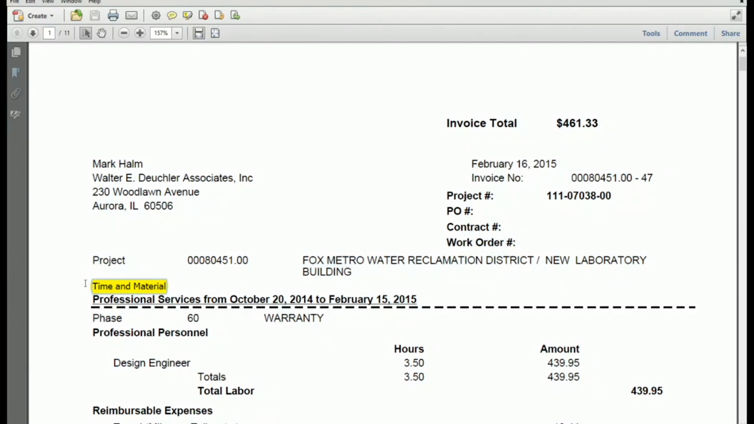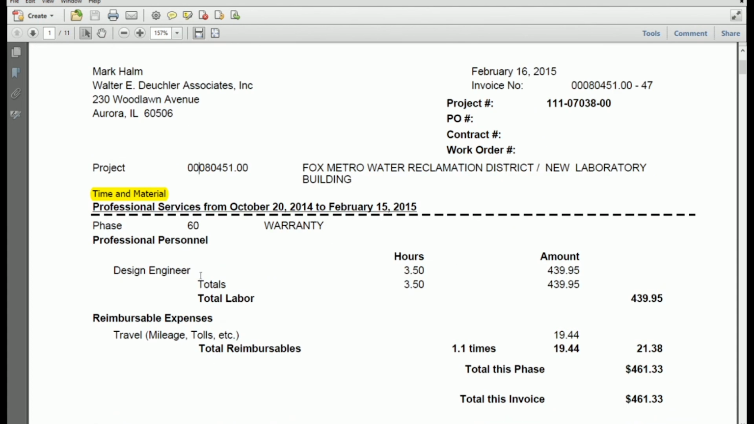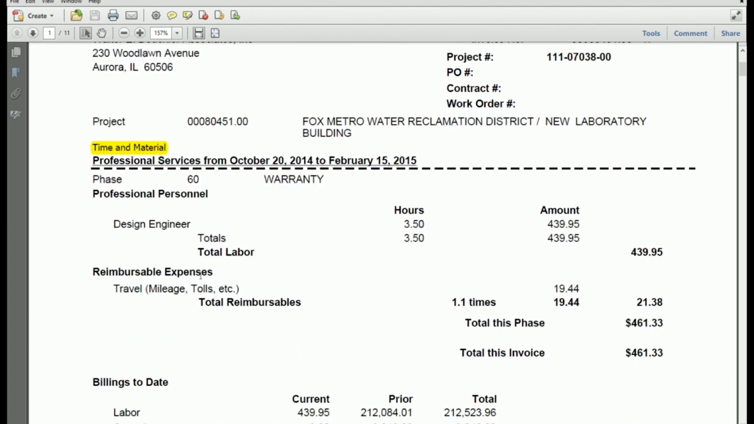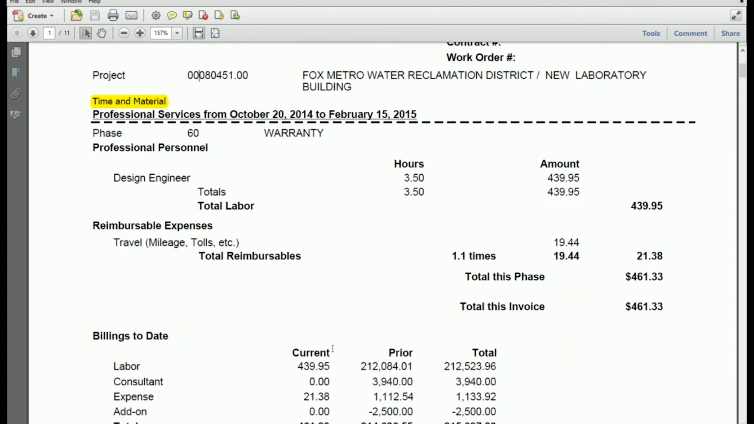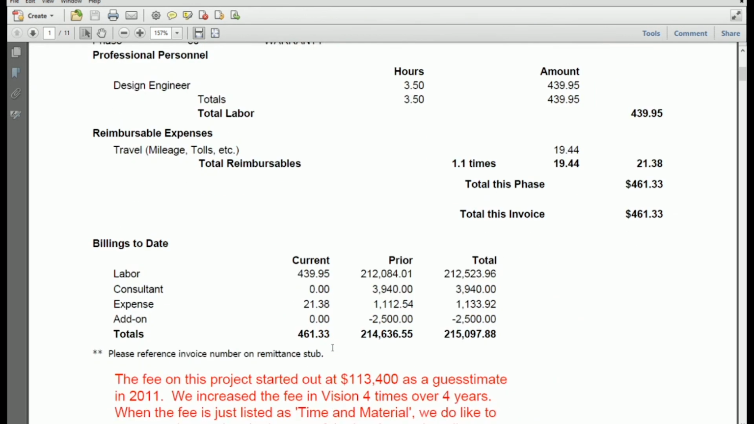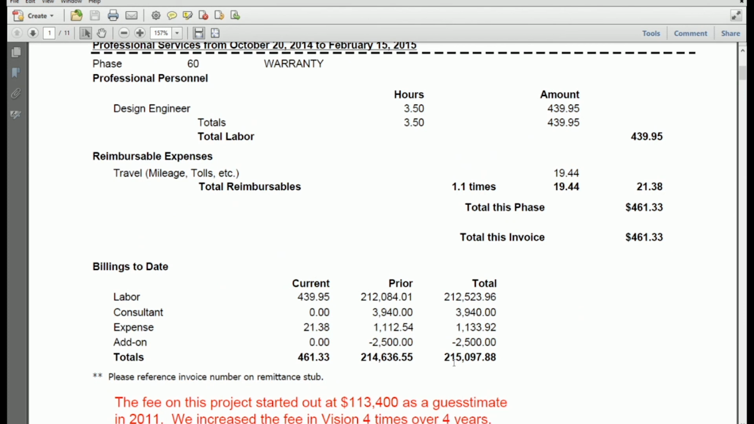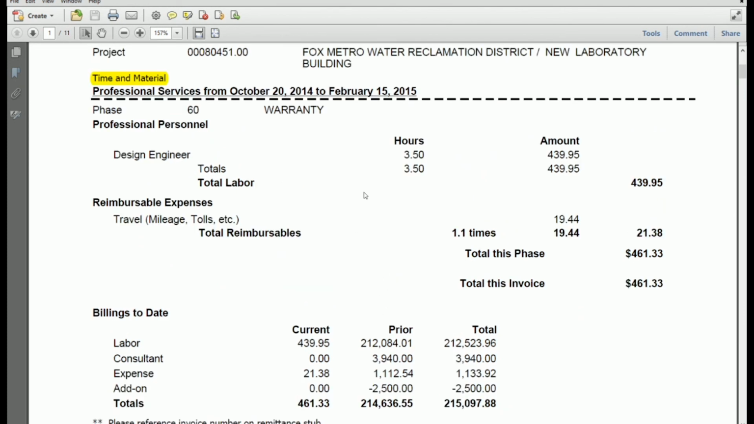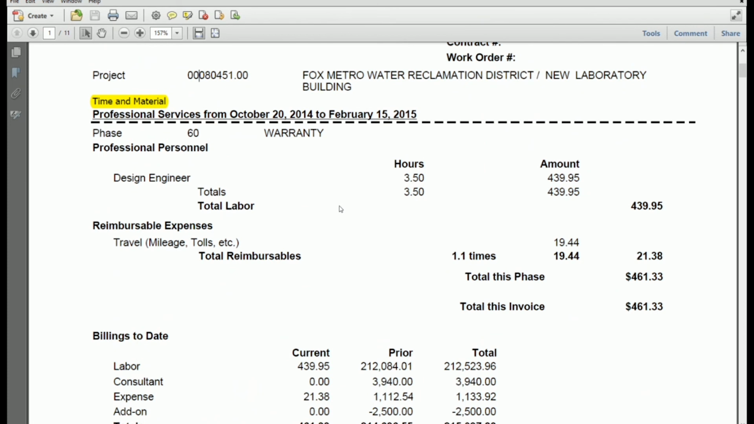On all invoices, we include our understanding of what the fee is. So this particular project was just strictly time and material. We actually billed and billed and billed. I think the fee on this started out at 113,000 and we ended up billing 215,000. They were very happy with us and we just kept working and working and working.